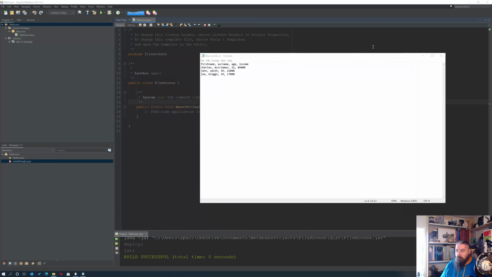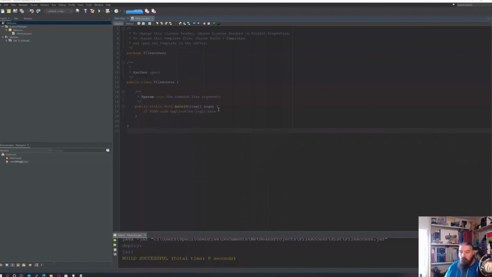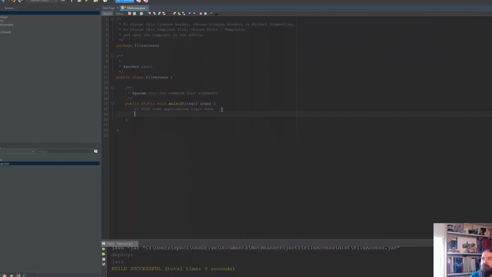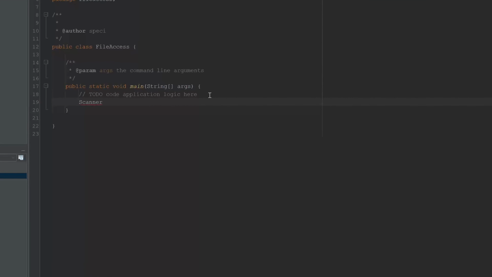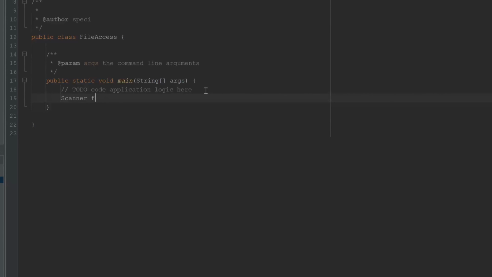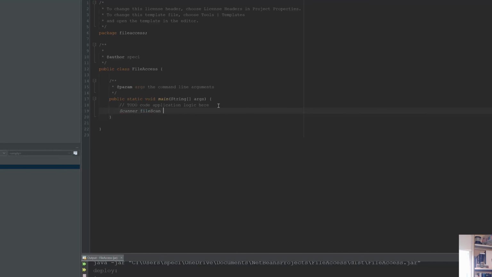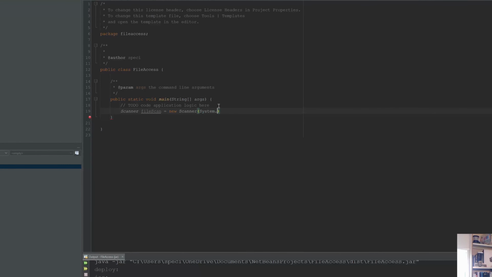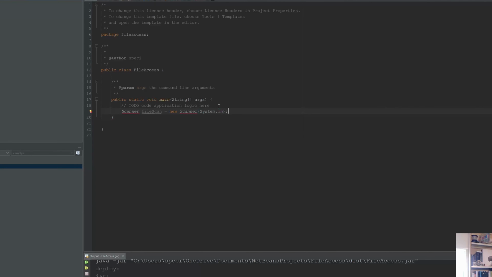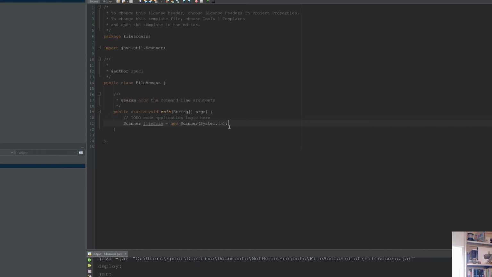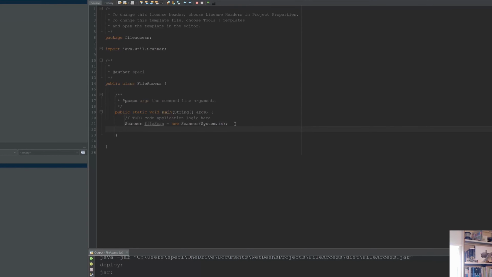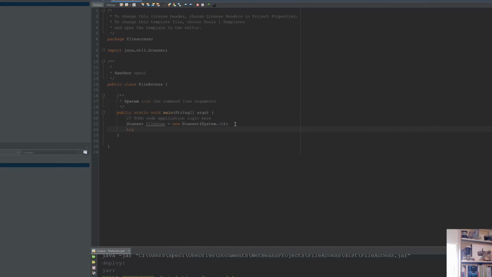So right, we're just going to do it all in the main. Just keep it nice and simple. So we're going to use a Scanner class. Scanner. We're going to use System.in. Now, obviously, I've not added the import yet. We've got file scan.